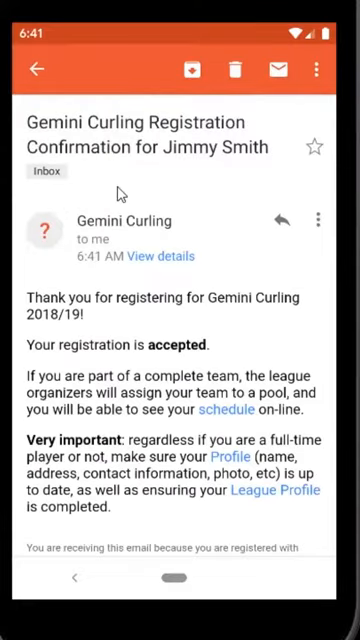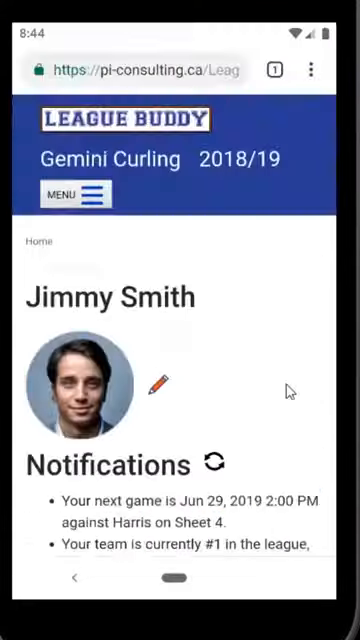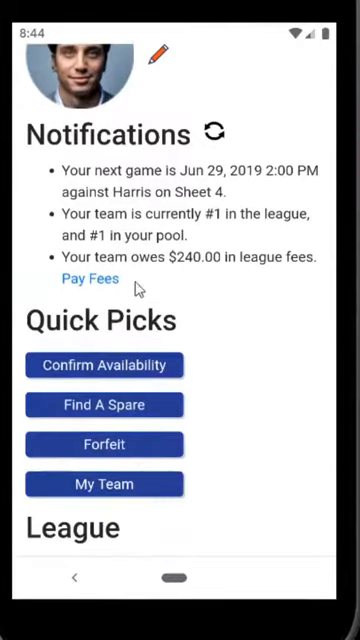Once the league organizers have assigned you to a team and they have published a schedule, you will be able to use the other features of this site.